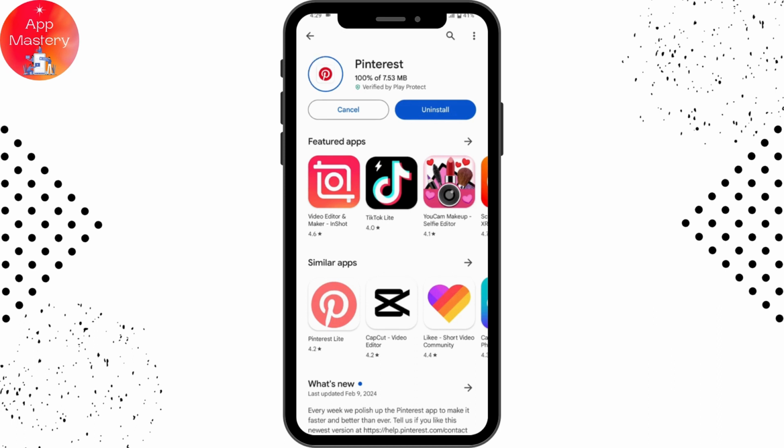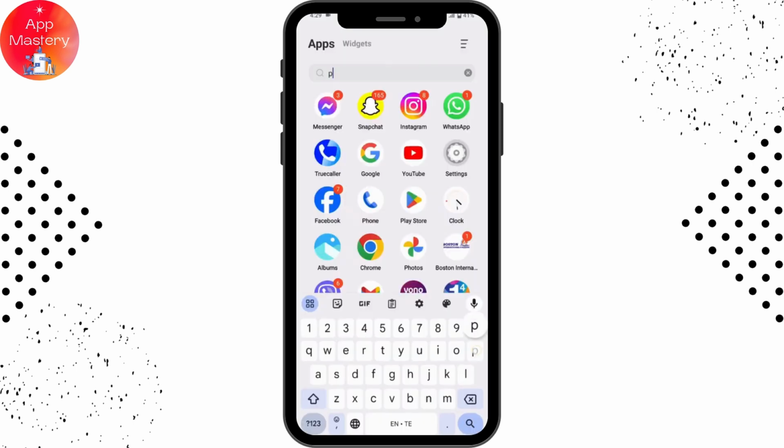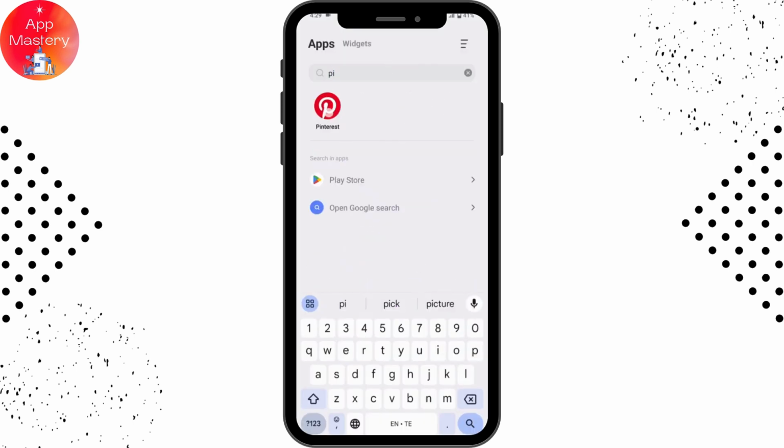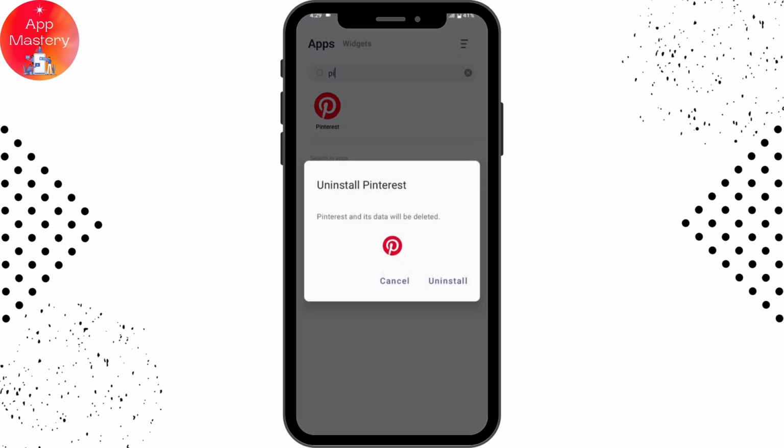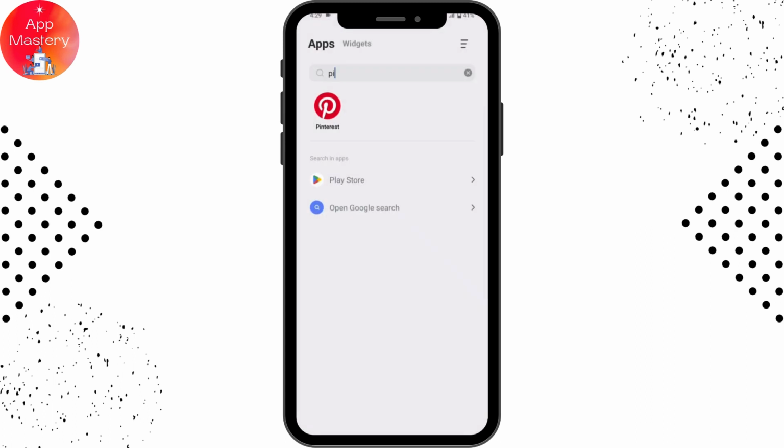But if that still doesn't fix your problem, you can simply uninstall the application. You can simply search for Pinterest and tap and hold on to that application. And now you can go for uninstall app and then tap on uninstall. And once you uninstall, you can again install it from your Play Store or your App Store, and then you can log into your account. And after that, your problems will be fixed.